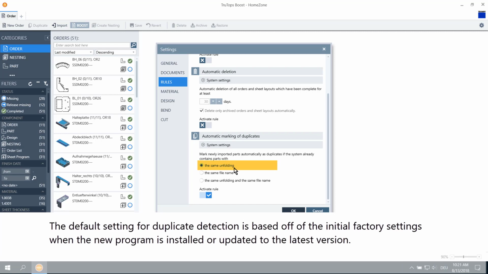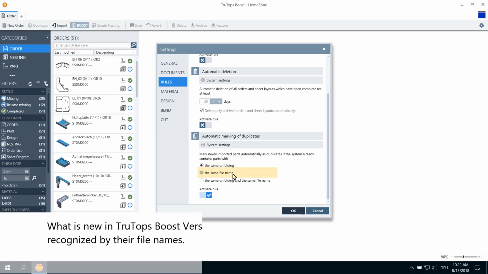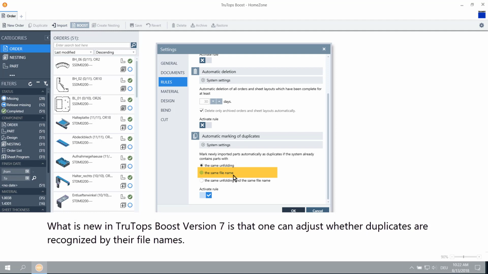The default setting for duplicate detection is based off of the initial factory settings when the new program is installed or updated to the latest version. This works like previous versions in recognizing when a new part is imported that is already found in the system with the same unfolding. What is new in TruTops Boost version 7 is that one can adjust whether duplicates are recognized by their file names.